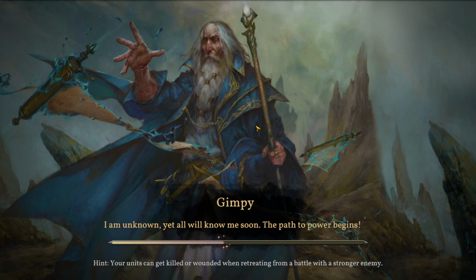This screen just reminded me of two things. One, you can put your own pictures of wizards into this game if you want to. It's not too difficult, but you can put your own pictures in for wizards.